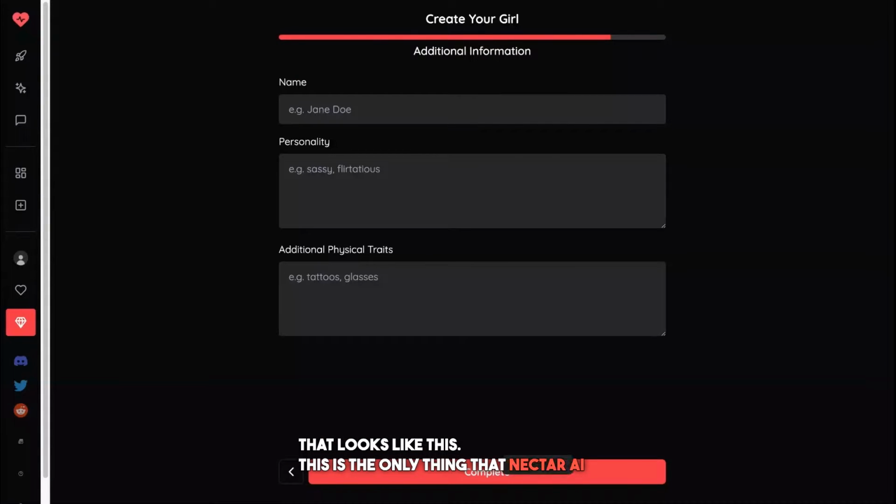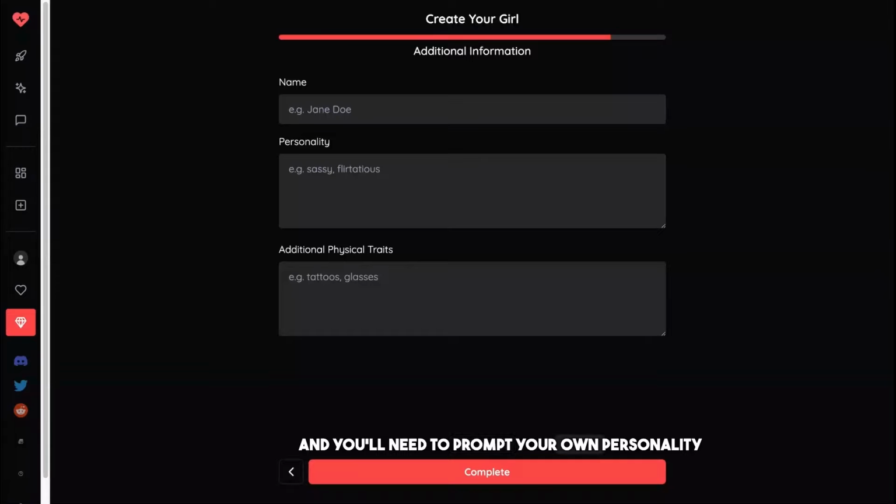This is the only thing that Nectar AI does differently than most AI girlfriend apps, is they have a prompting field and you need to prompt your own personality of your AI girlfriend. So this is great because it gives you a lot more customization options than just being limited to a few pre-defined buttons. Name is pretty straightforward. You can just type in a name.